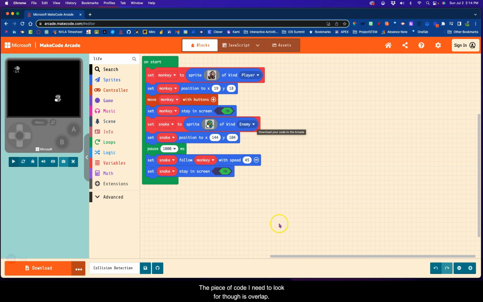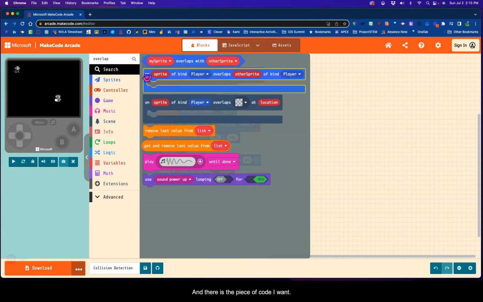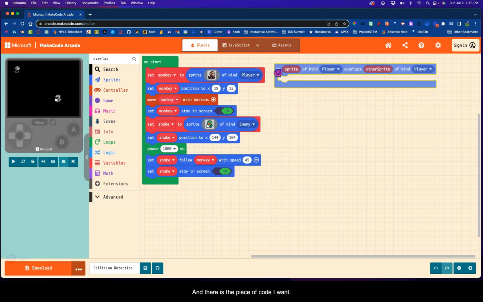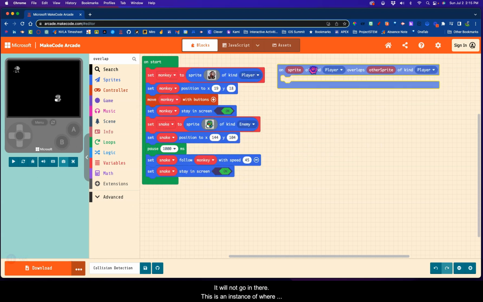The piece of code I need to look for, though, is overlap. That's the loop that I use to see when my two sprites might collide with one another. So I love using the search bar, overlap, and there is the piece of code I want. Notice this one runs alongside of the onStart. It does not go inside the onStart. It will not go in there.